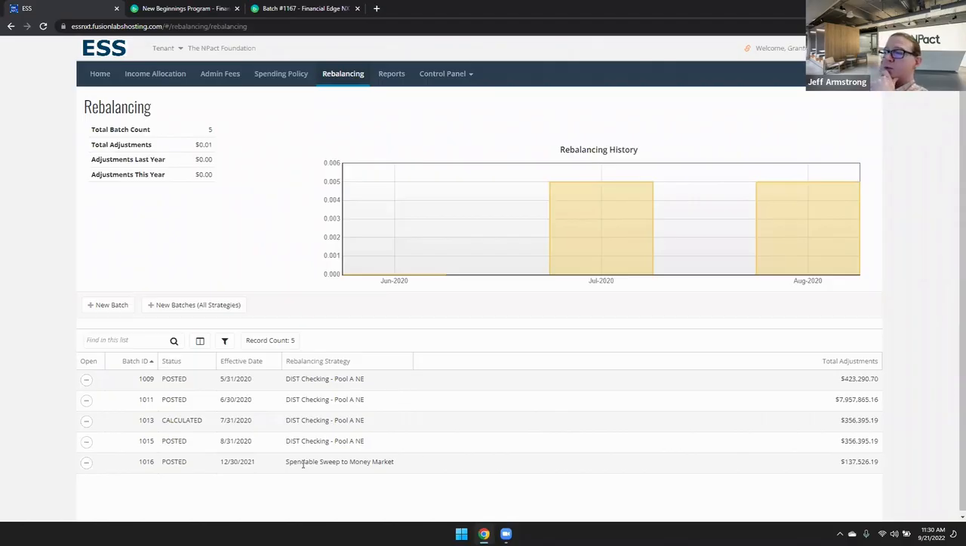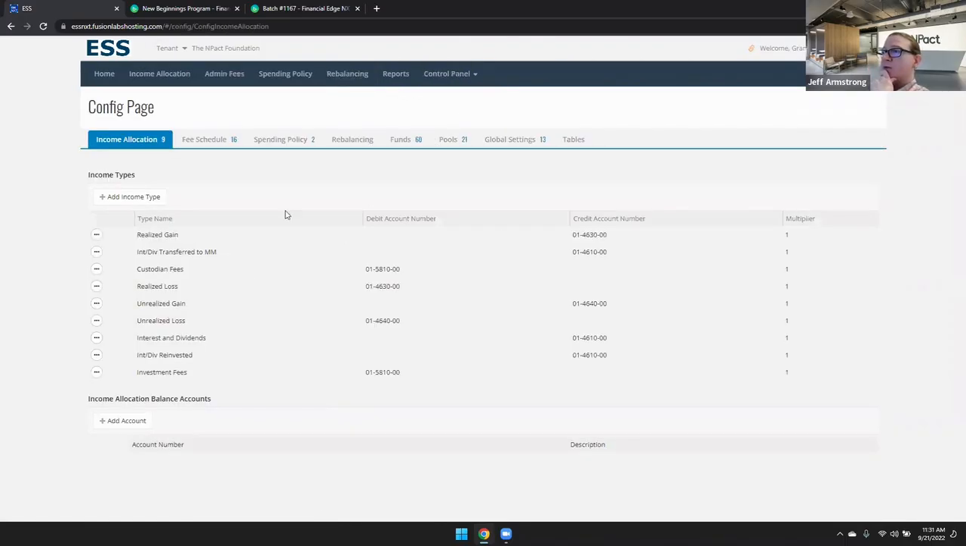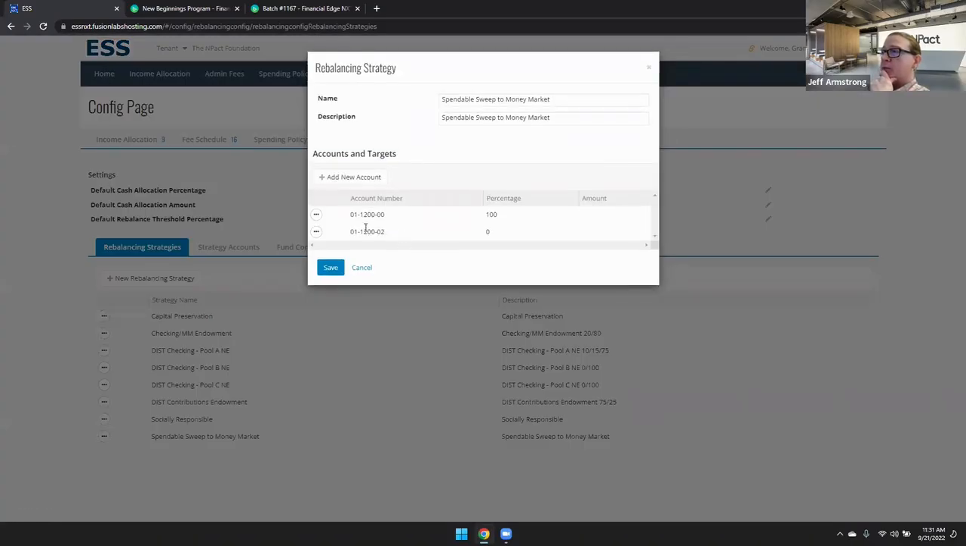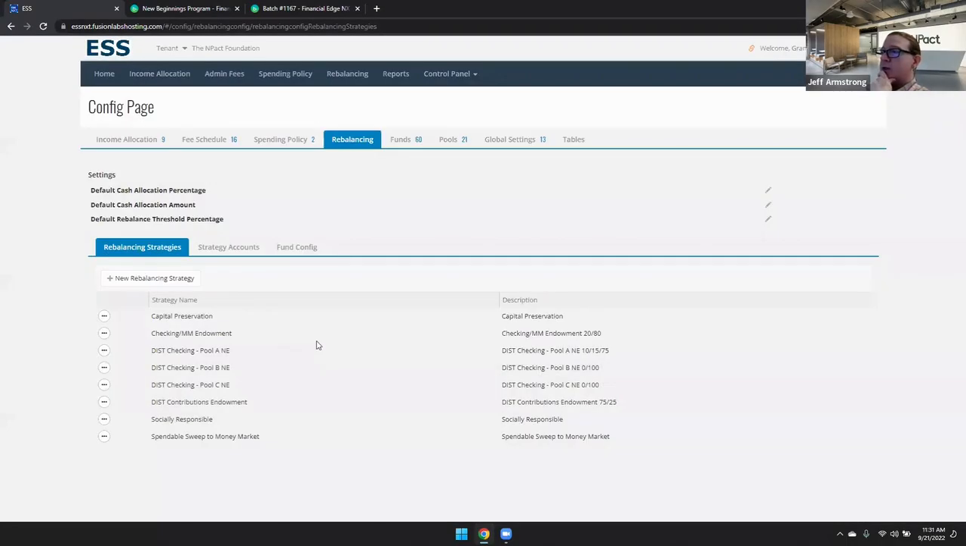So we can set up a spendable sweep to money market. And essentially the idea here is that, just like we set up the 10, 15, 75 allocations for this particular rebalancing strategy, we'd set up a rebalancing strategy here that had 0% in the account that we wanted to sweep out and 100% in the account that we wanted to get the money. So in fact, I can show you this in configuration when we look at rebalancing. This is that spendable sweep to money market that I was just talking about. And this one essentially says that all the money that's in here needs to go to 0%, and it needs to go 100% to this account instead. And so that's how this one is set up.